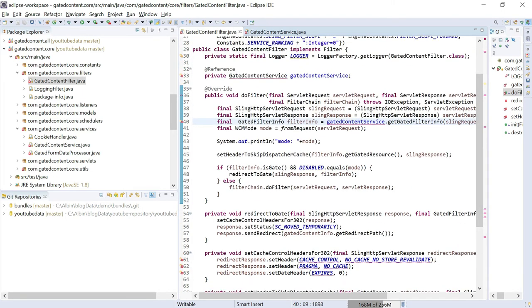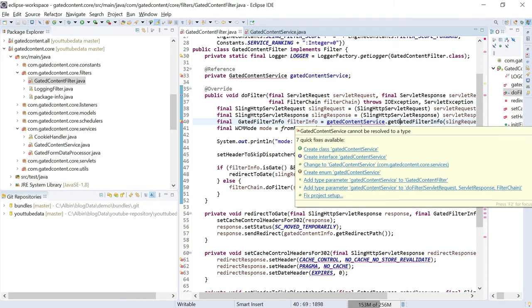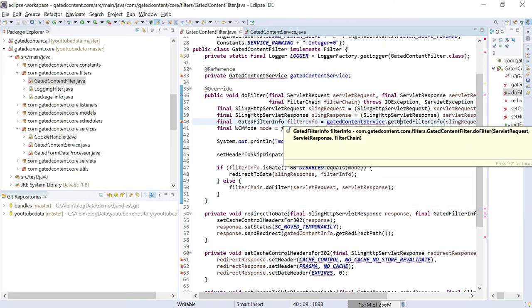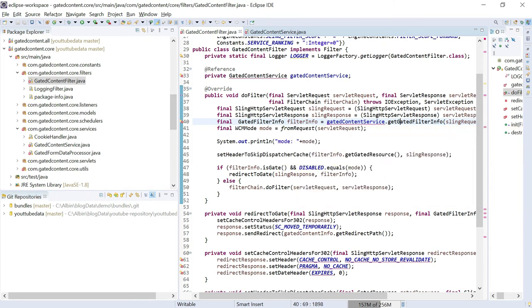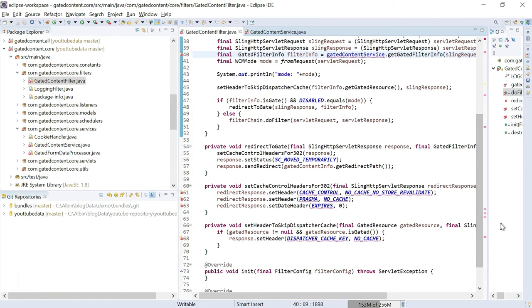The service will identify whether the content is gated and the form is not filled already. If the form is not filled already and the content is gated, the filter will redirect the user to the gate, meaning the form. If it is already filled, the actual gated content will be rendered to the user. This has some other logic for caching and all those things.